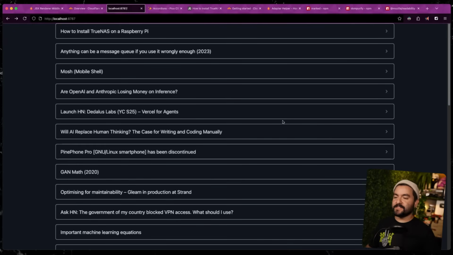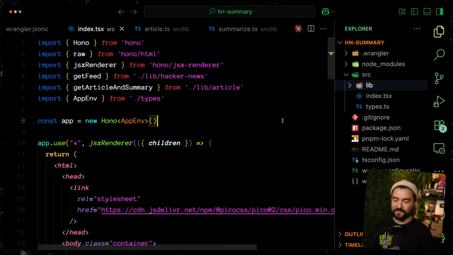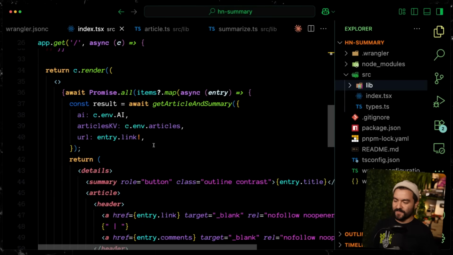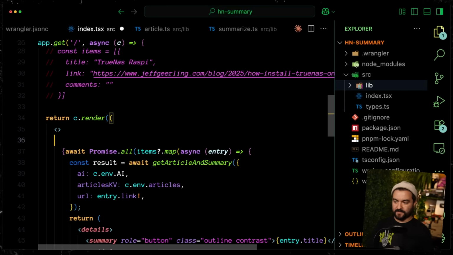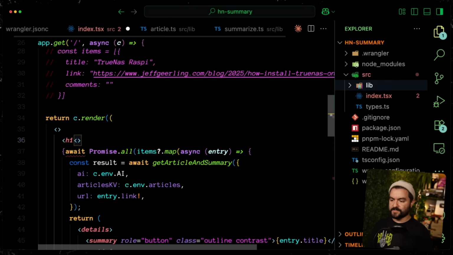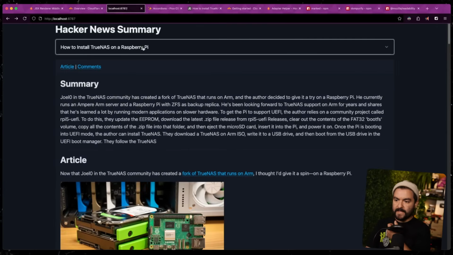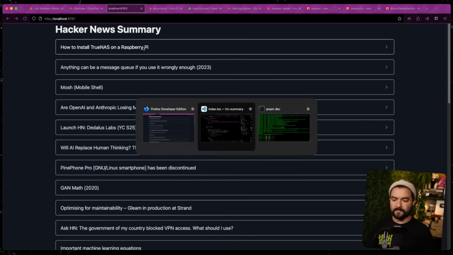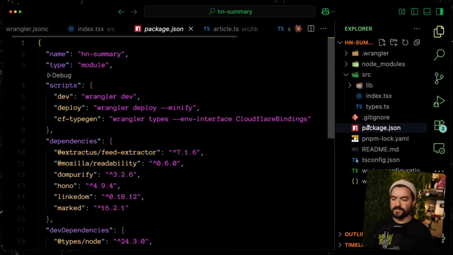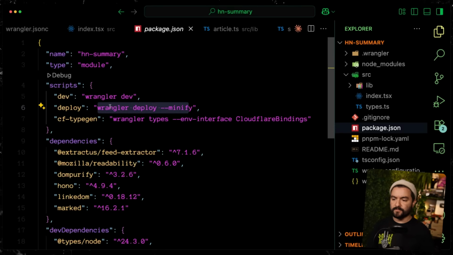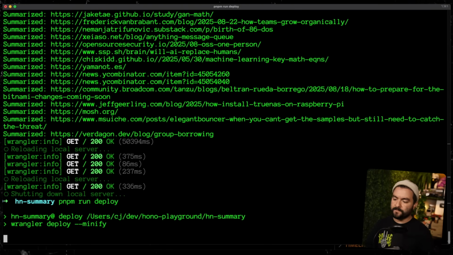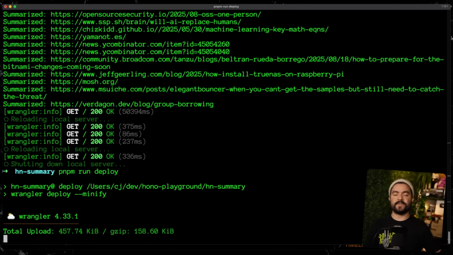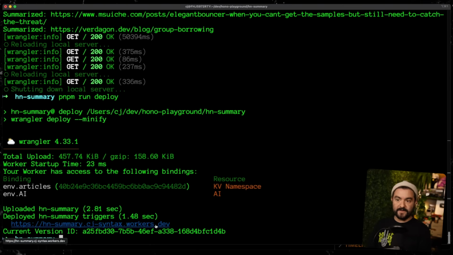Now, last piece here, let's clean it up, add a title, and deploy it to the web so other people can try my site out. On the home page, I do want to display an H1 right above that just says the Hacker News summary. That looks good. And then let's try deploying. You can see in the package.json that it includes this deploy script here. So if I do a pnpm run deploy, that is now going to deploy this to Cloudflare. And with that, we can give it a try.